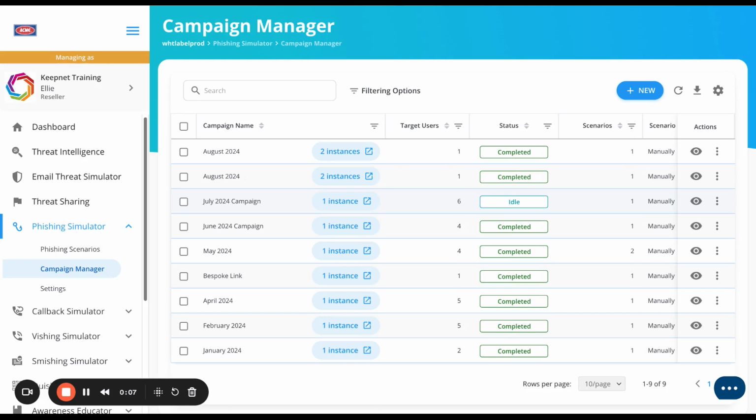Today I'll be guiding you through how to send your first phishing campaign. To start, on the left-hand banner, we're going to go into the Phishing Simulator and then into the Campaign Manager. If you have already run phishing campaigns before, you would see them here. However, if this is your first phishing campaign, you will see the blue New Plus button in the middle, or it's on the top right-hand side as well.